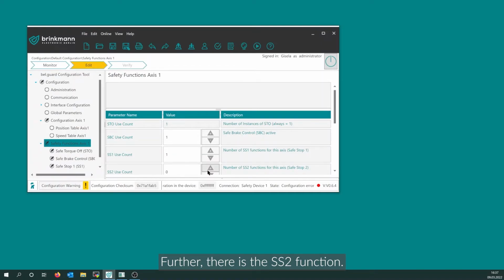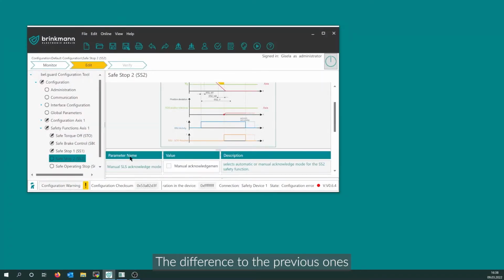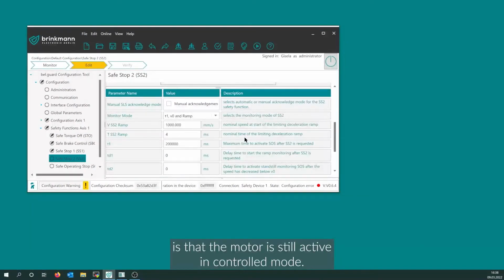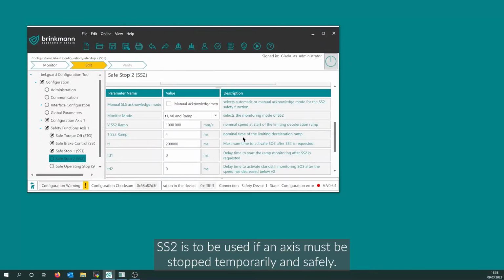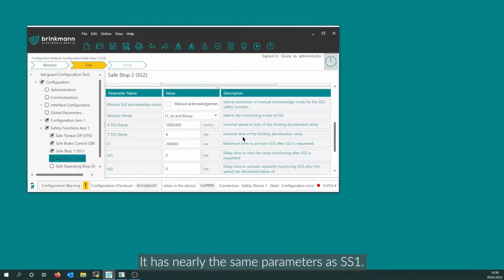Further, there is the SS2 function. It is another safe stop function. The difference to the previous ones is that the motor is still active in controlled mode. SS2 is to be used if an axis must be stopped temporarily and safely. It has nearly the same parameters as SS1.